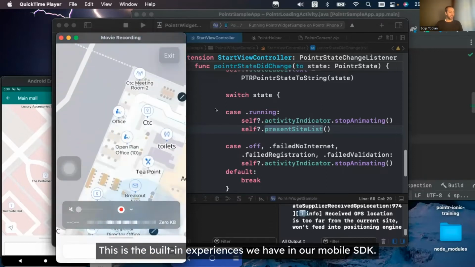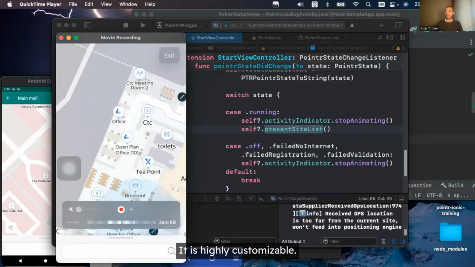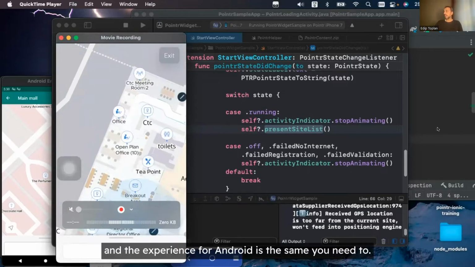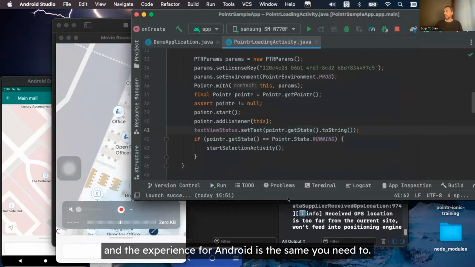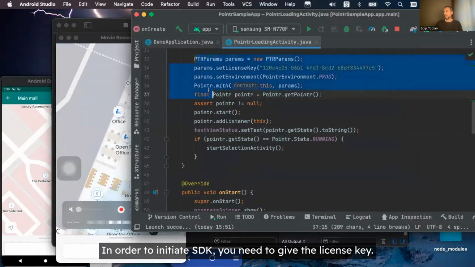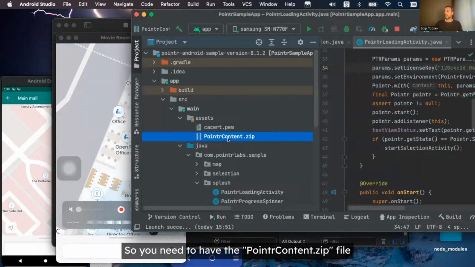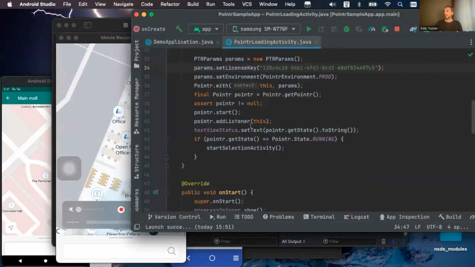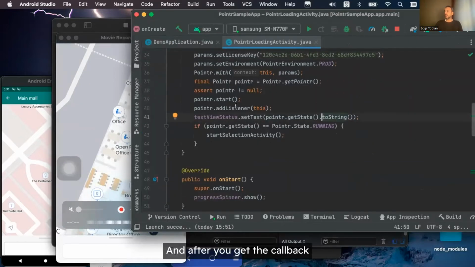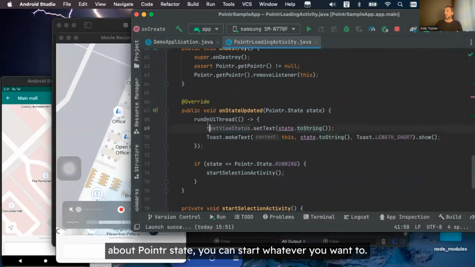This is the built-in experience we have in our mobile SDK. It is highly customizable. You can customize each component separately. And the experience for Android is the same. In order to initiate the SDK, you need to give the license key. You need to have the Pointr content zip file. And after you get the callback about Pointr state, you can start whatever you want to have a look at, like a building or site. That's it from my side.